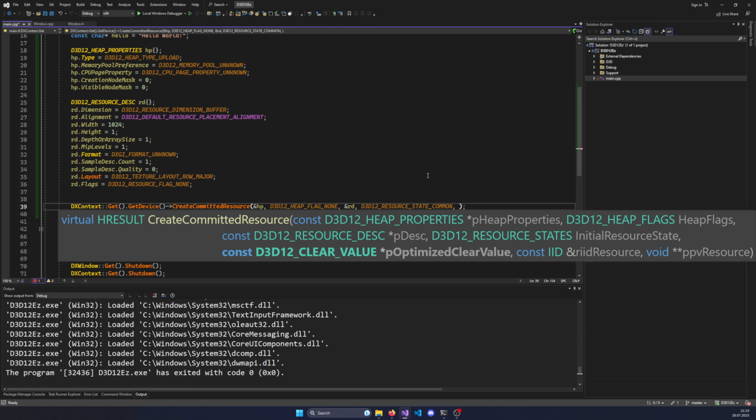Next thing is the optimized clear value. Well, this one is on the CPU side. It's an upload buffer. It doesn't make sense to clear it at all because the GPU is not going to be able to access it. However, if you, for example, create a custom buffer that you want to render to, you can provide an optimized clear value so that it might keep this stored in memory, stored on the GPU, and allows you to clear resources a bit faster.